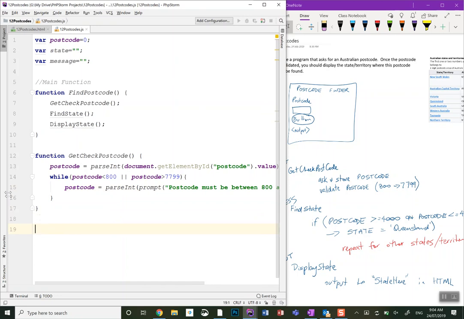Righto, so now we have completed our first job. We've asked for the postcode and we've validated it. It's very important to be able to validate your input because people stuff up, as we've said, a lot. For your assignment, you'll need to validate input a lot as well. So this will be a very useful little thing to look at down the track.